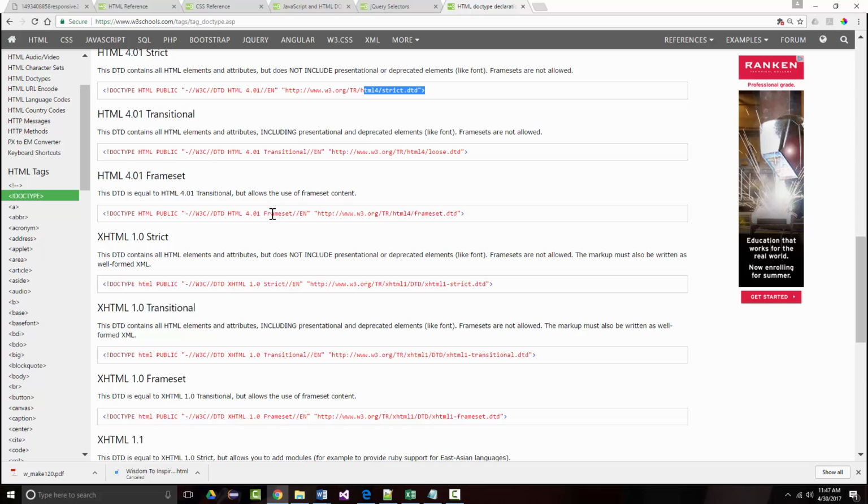There's one here that says transitional, and if you use a transitional HTML doctype, that means you can use those deprecated tags. So strict means you can't, transitional means you can, and with frameset, it's the same as transitional.